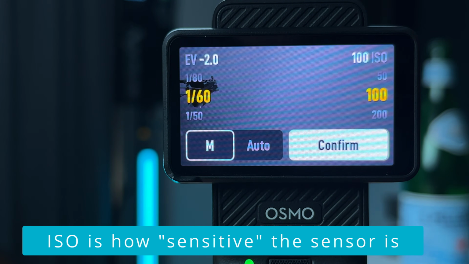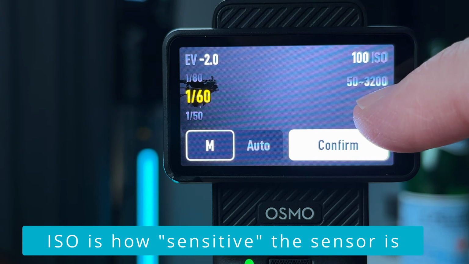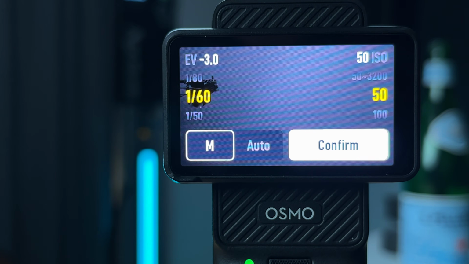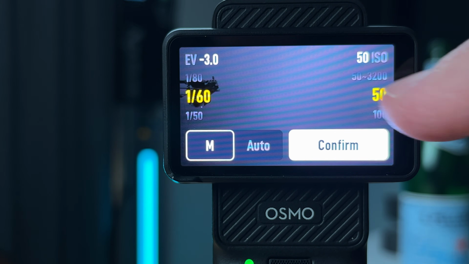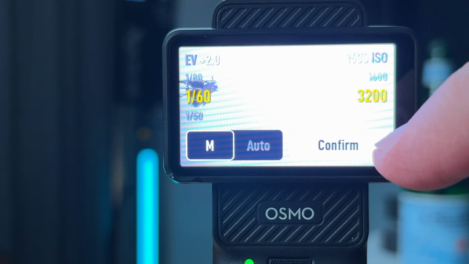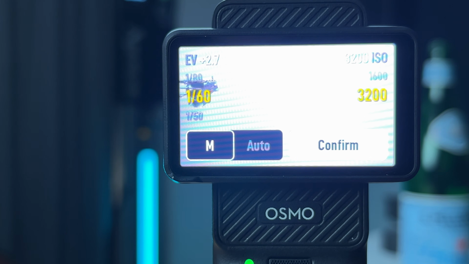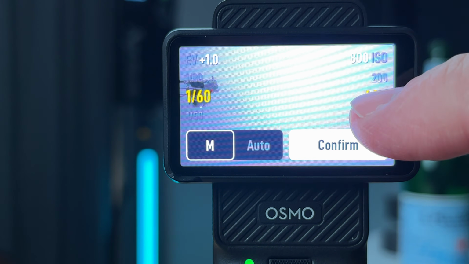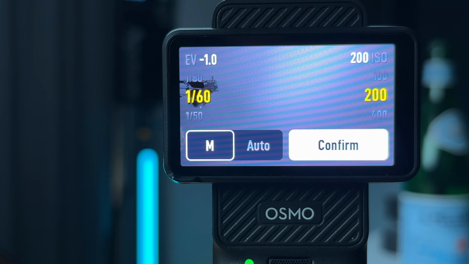The other thing you can control in manual mode is the ISO. So you can set a specific fixed ISO, so from 50, 100, 200, all the way up to 1600 and eventually 3200 if you're filming in really dark conditions. If you choose one of these fixed values, then the Pocket 3 won't compensate for changes in light.